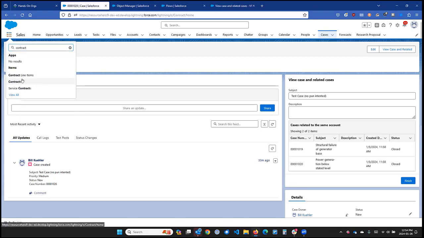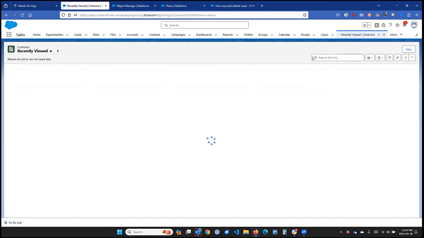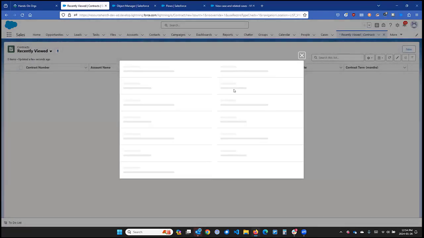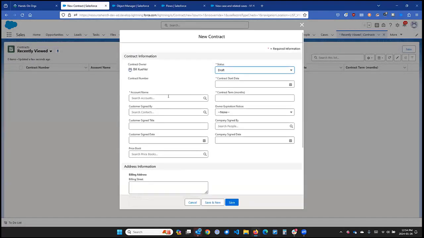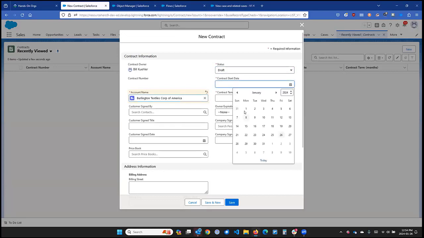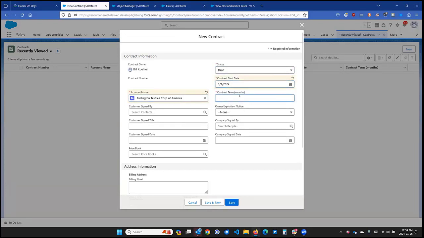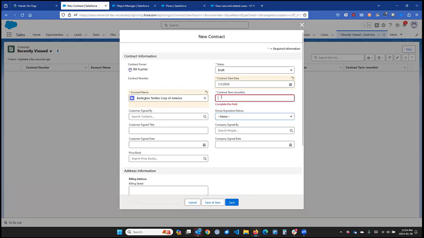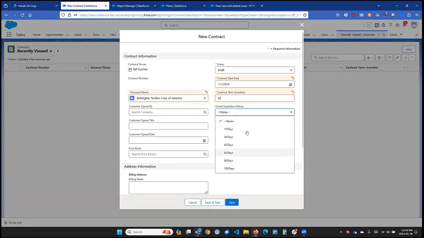Okay, so we go to contracts. The field we're talking about: if I create a new contract and select one of our accounts, you can see we have the start date, then the contract term, and then the owner expiration notice. Let's say this is going to be 60 months, like we were just talking about. The theory is that 15 days, 30 days, whatever it is, before the contract end date, the owner will be notified that the contract is expiring.